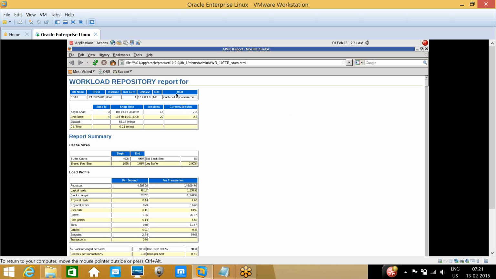This is the report which is generated just now. If you see here, the database name is DBA2, with the database ID, instance name, and instance number 1. The release is 10.2.10, and it is not RAC. This shows the host name. We generated the AWR from 10th February 12:33 to 1:30, so the complete elapsed time is 56 minutes.